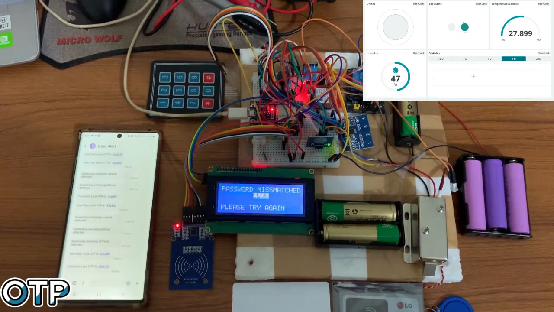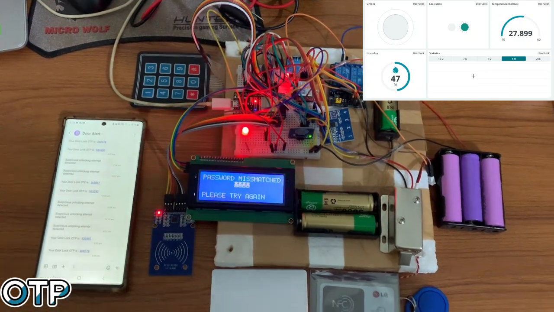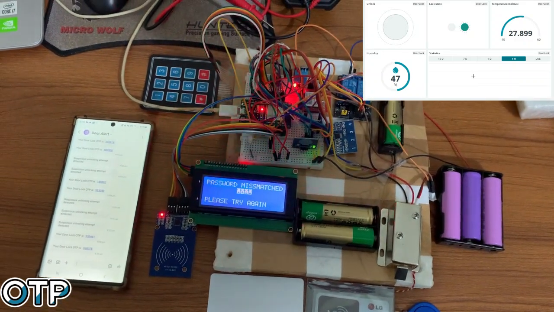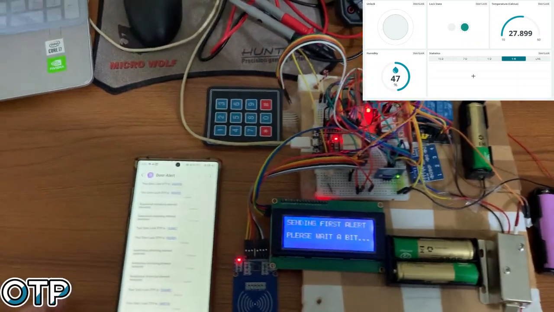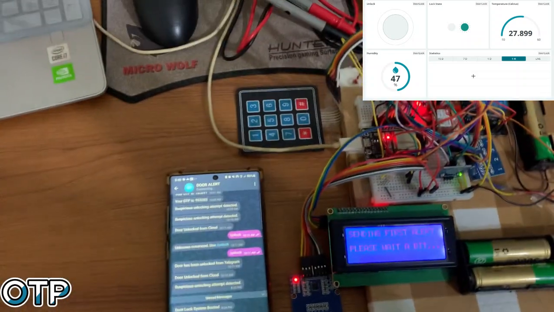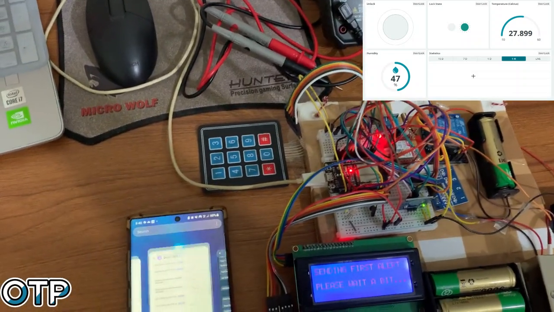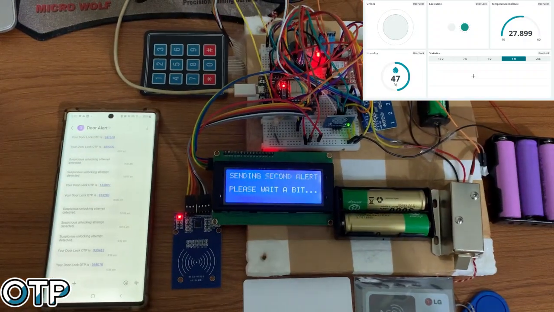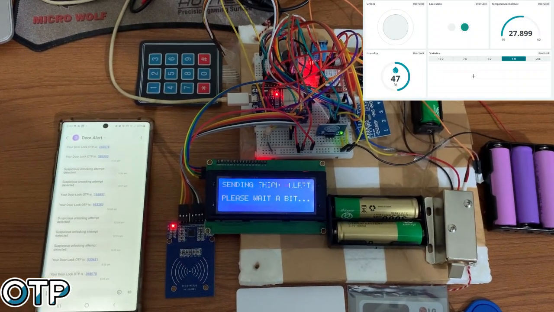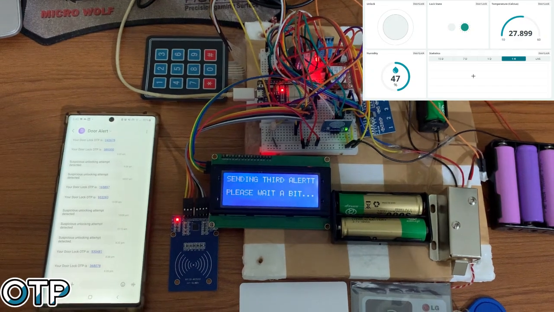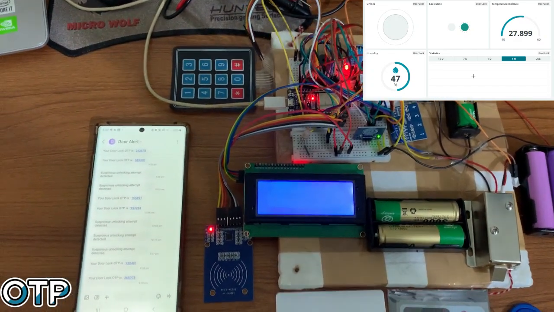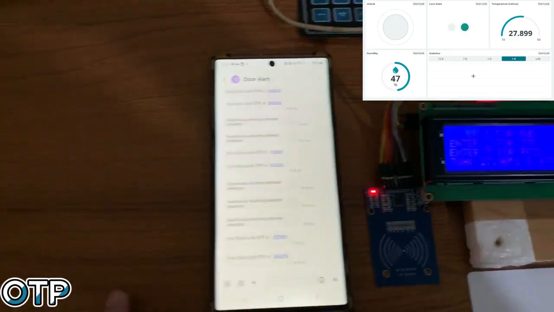So as you can see that we have an alert over here. The alert must also be sent to Telegram as well as SMS. So let's see if there is any alert on Telegram as well in our inbox. We have to wait a while. The second alert is being sent. The third alert is being sent. I believe that the alerts have already arrived.